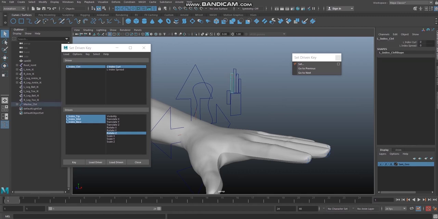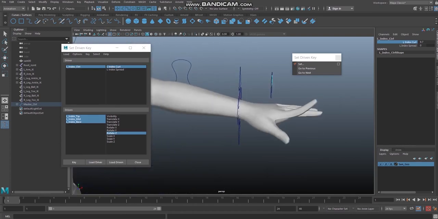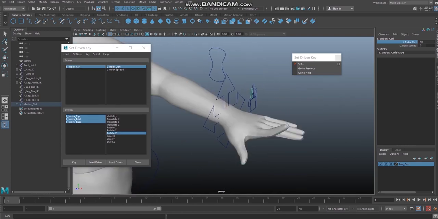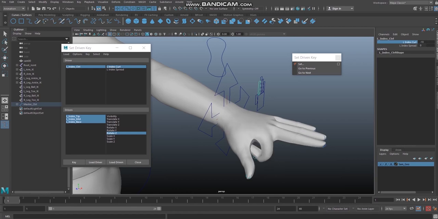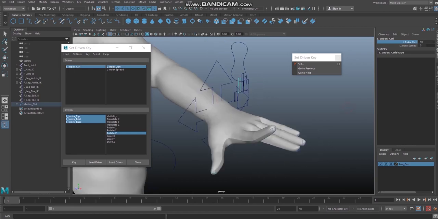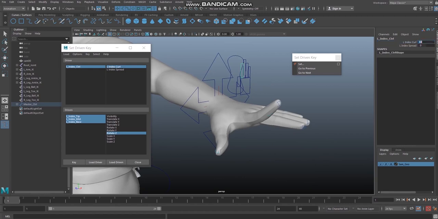Okay, click on this index curl. Now I'm just clicking my middle mouse button and moving left and right, and you can see the values are getting changed in my channel box for the index control, and it is clearly done. Okay, our finger is clearly done, and this is the same procedure you need to follow to rig all the fingers. This is one of the techniques used in production.